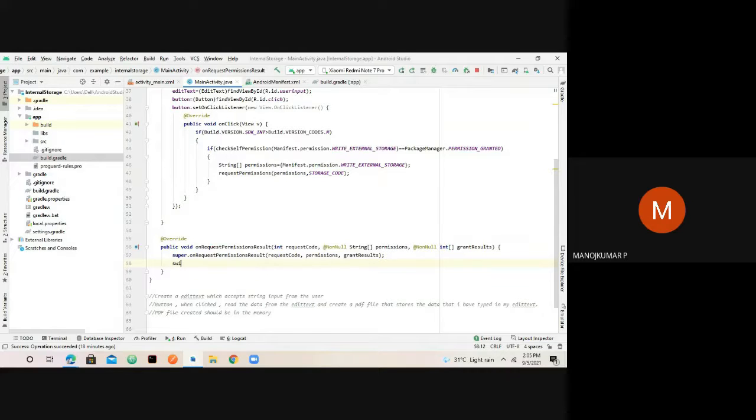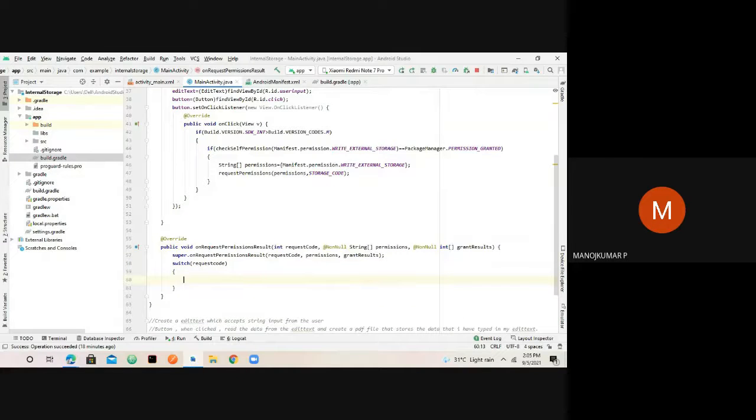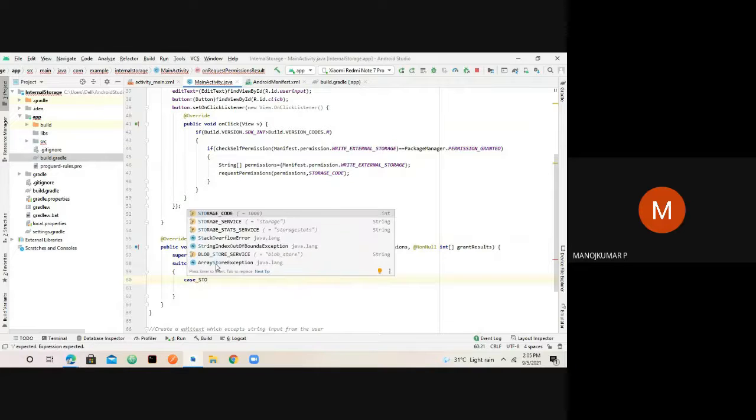So for that I will type switch case that compares the request code with the storage code. This request code is nothing but this parameter, right? Wait, it says request code is not okay. So it's simply a typo. I'm sorry for that. And within it you have to give case, and you have to pass in your storage code as the label here.